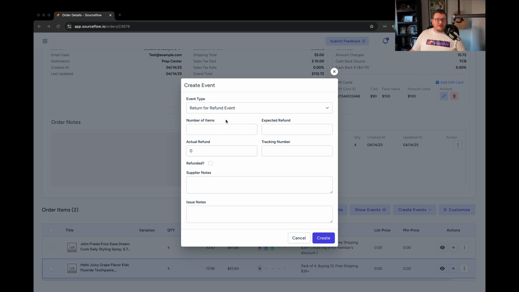A couple of things that we need to fill out right out of the get-go are going to be the number of items that are being affected by this return for refund event. Next is the expected amount that you expect to get for a refund. The reason why this is important is if you expect to get $75 back and you only get $50 back, we're going to want to know that discrepancy happened, so that way you can call back that supplier and figure out why that happened.